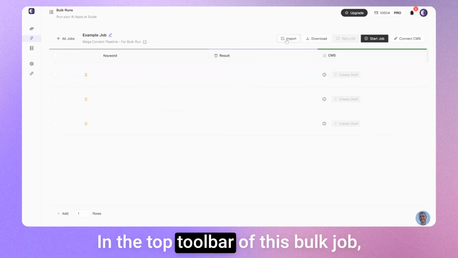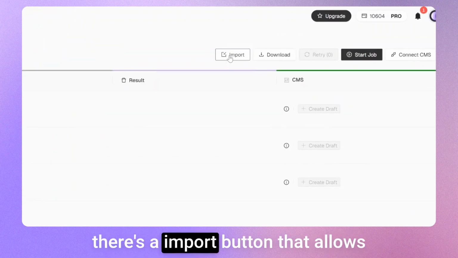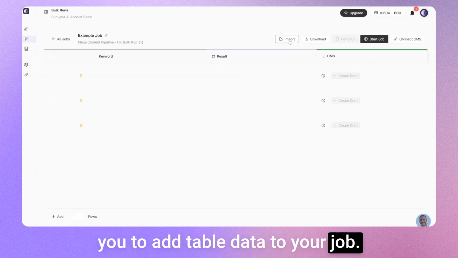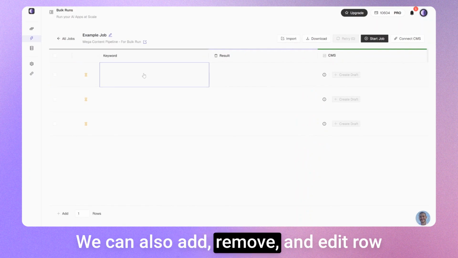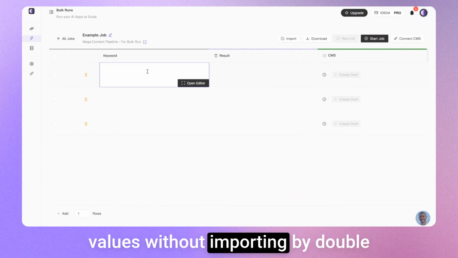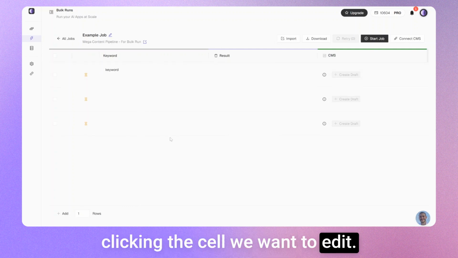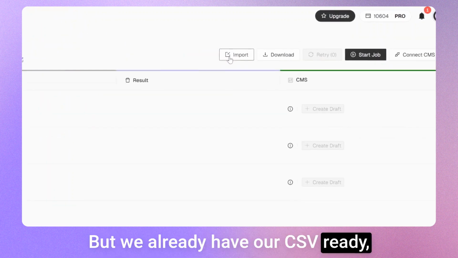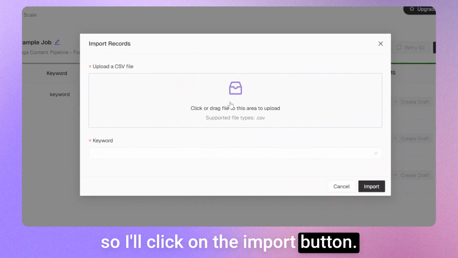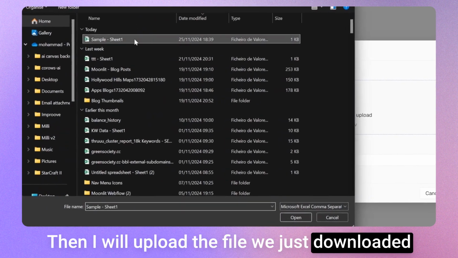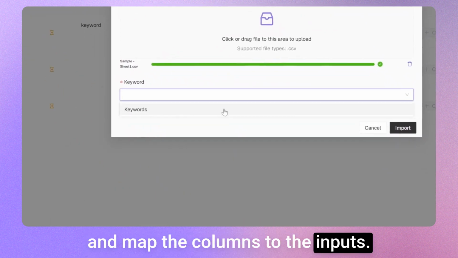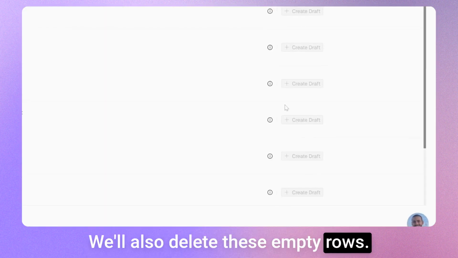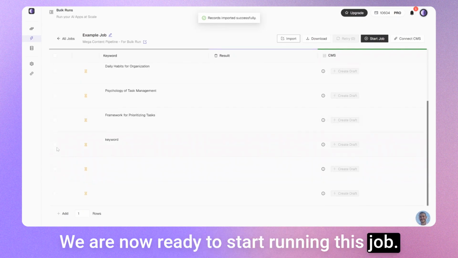In the top toolbar of this bulk job, there's an import button that allows you to add table data to your job. We can also add, remove, and edit row values without importing by double-clicking the cell we want to edit. But we already have our CSV ready, so I'll click on the import button. Then I will upload the file we just downloaded and map the columns to the inputs. We'll also delete these empty rows. We are now ready to start running this job.